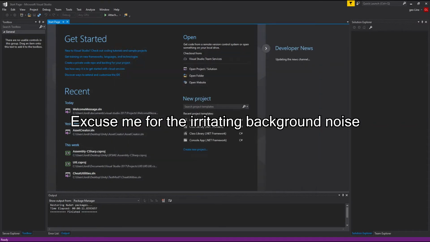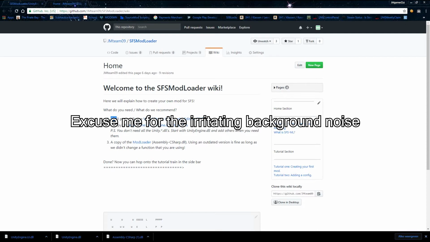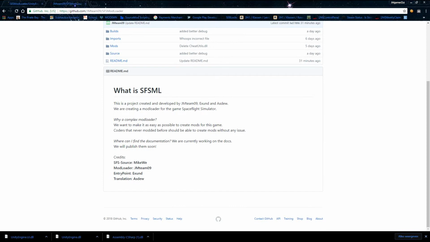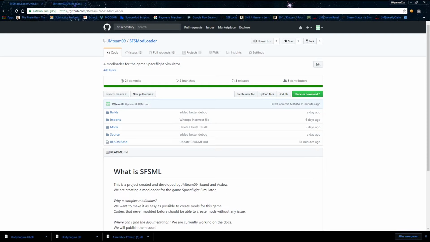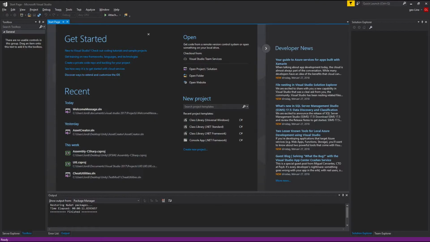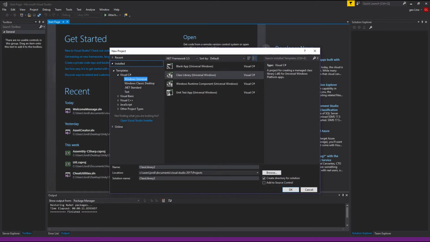Welcome to the tutorial on how to create a mod for Spaceflight Simulator with the mod loader. I've tried to record this before, it didn't work out. What you're gonna do is go to releases, download the newest release, save as Assembly-CSharp, go to imports, download UnityEngine and UnityEngine.UI.dll. Then we create a new project.